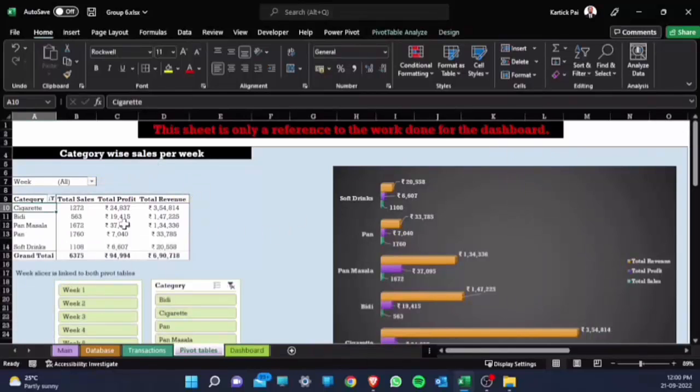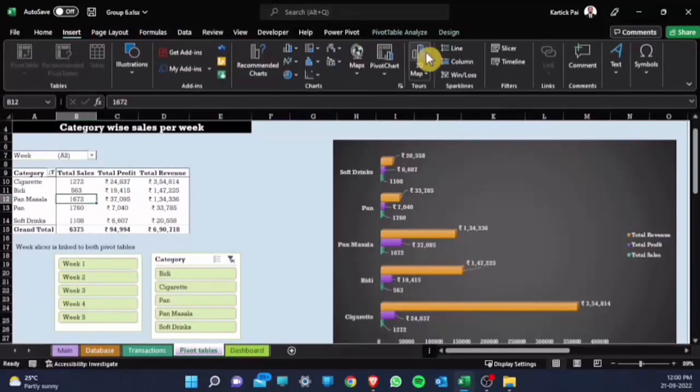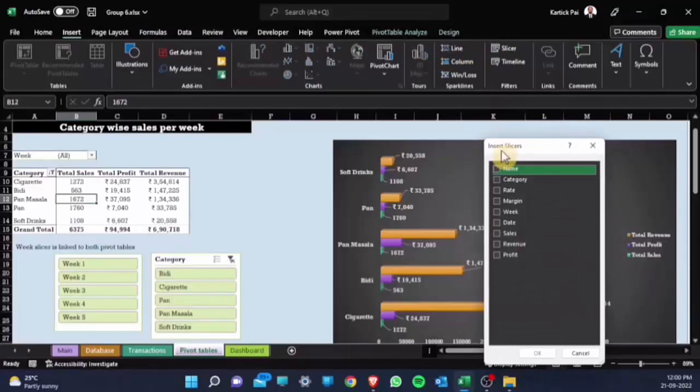Once you create this pivot table, to make the chart more dynamic, we create two slicers. To make a slicer, put the cursor inside the pivot table, go to the insert tab, and you will see a slicer option. Here we want a slicer for each week and category, so select week and category.